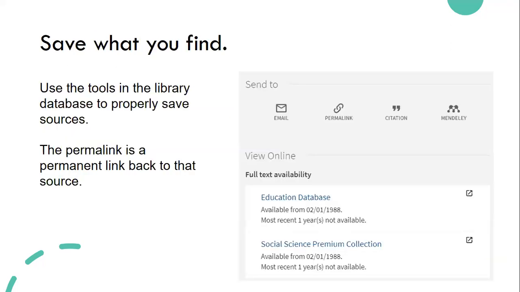Now, once you find things you want, you'll want to save them. And this may seem relatively straightforward, but unfortunately, students sometimes make mistakes at this stage. We're very used to bookmarking a page or copying the web address from the top of the screen, but this is not usually successful in library databases. That's because of the way you're authenticated as someone who has access.